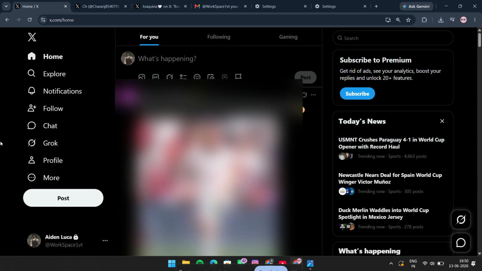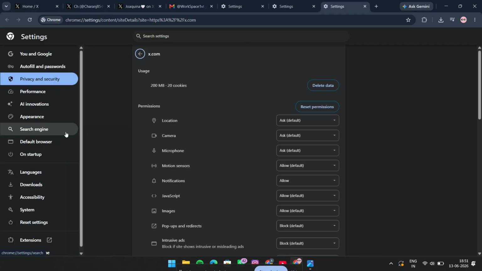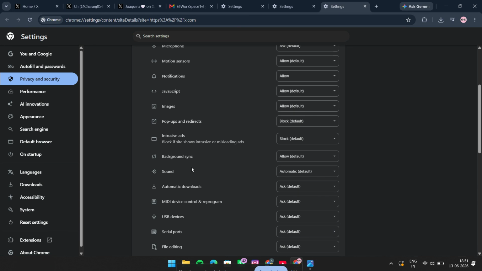Once you're on the site, look for your browser's site information or permissions area. On most browsers, you can do this by clicking the lock icon next to the address bar. This opens the site settings for x.com. In this section, you want to look for permissions related to background activity, background sync, or background data. Depending on your browser, the wording may be slightly different, but the goal is the same. Reduce the site's ability to keep refreshing or updating in the background.